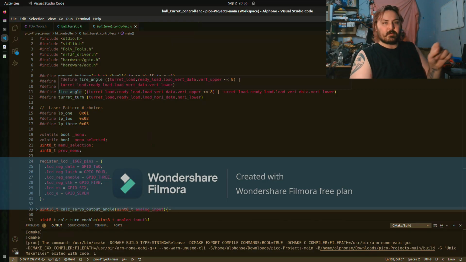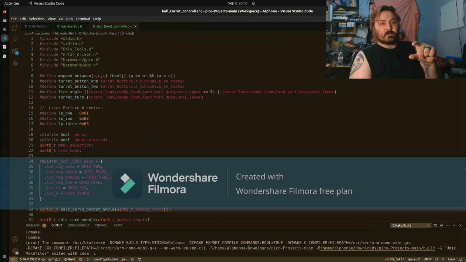You can see here that that's pretty long. It's turret load, and then I have ready load, and then I've also got a buffer load. Don't really need these, but I wanted to try to make something more generic in case I did. At the moment though, I'm just using ready load for both controller and receiver. It just makes it easier at the moment. And then, so it's ready load, and then I've got load vert data, which is vertical. It's also got horizontal, it's got raw, and then I've got vert loader, vert lower, because it's a struct there.